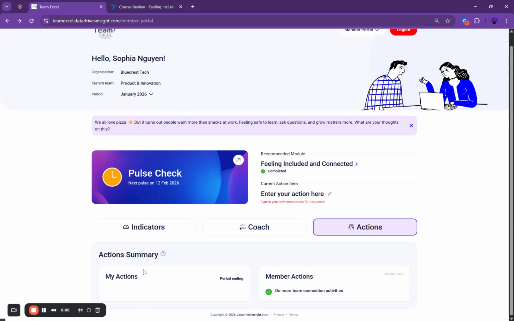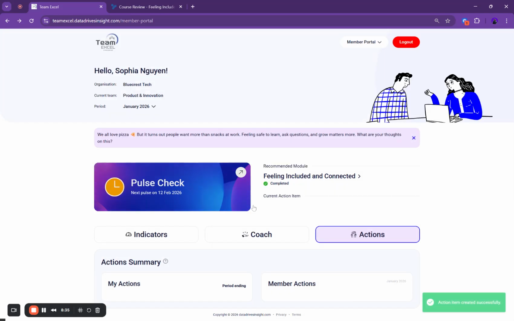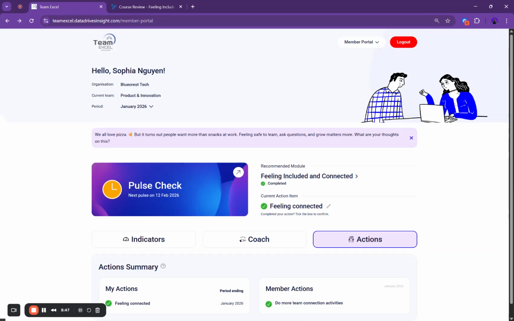Under my actions, I can add whatever I want to commit to, and member actions tell me what other team members have added. I cannot see the name of the person who has added this, but just simply the action that has been added by any of my teammates, which is 2 more connection activities. I can add my team action by clicking on here and selecting feeling connected, and save it. I've now committed to this action, and once I'm sure that I've completed this action, I can come and take it off. So now it is done.